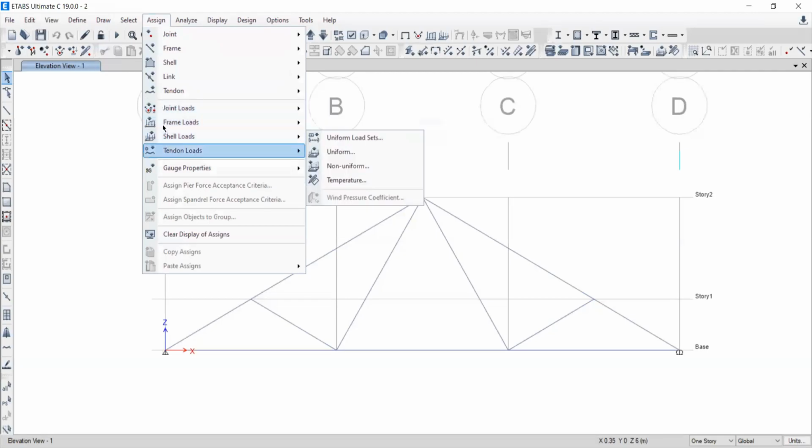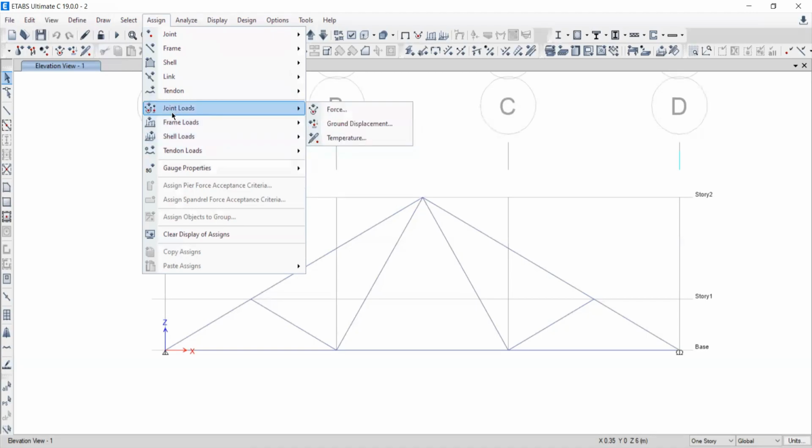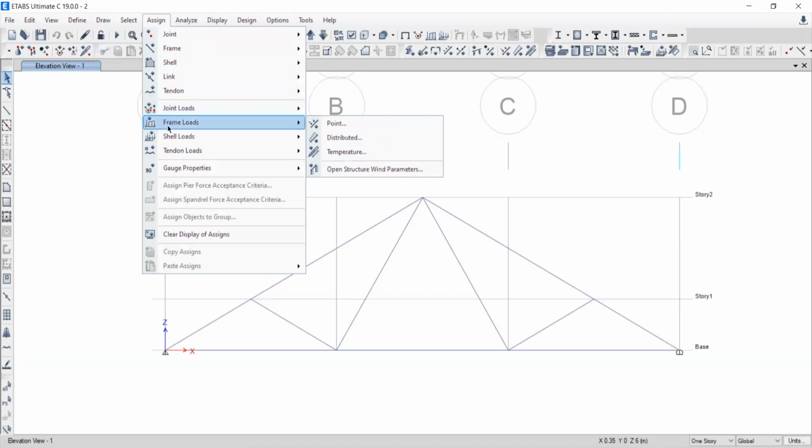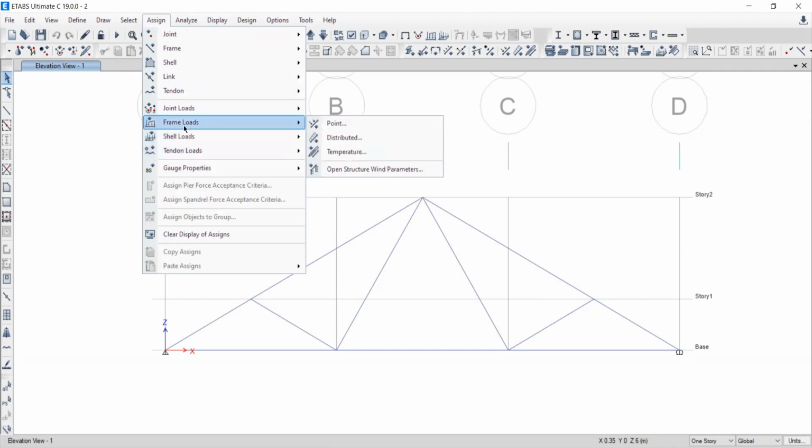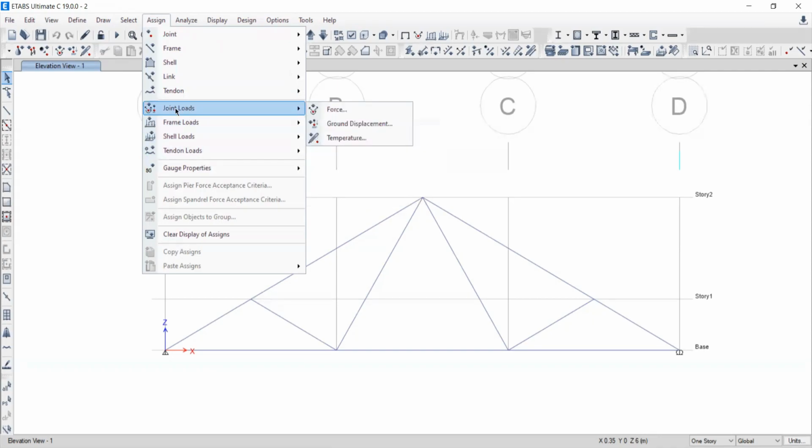All three options are given in your ETABS software. Joint load: if you would like to assign loading to a particular joint as a point load, the joint load is there. If you want to assign a uniformly distributed load to the beam, that will be your frame load. If you want to assign loading to your shell, that means your area, you need to go to the shell loads. So all options are in front of you. So here our intention is to assign the load to the joints. So go to joint, go to force.